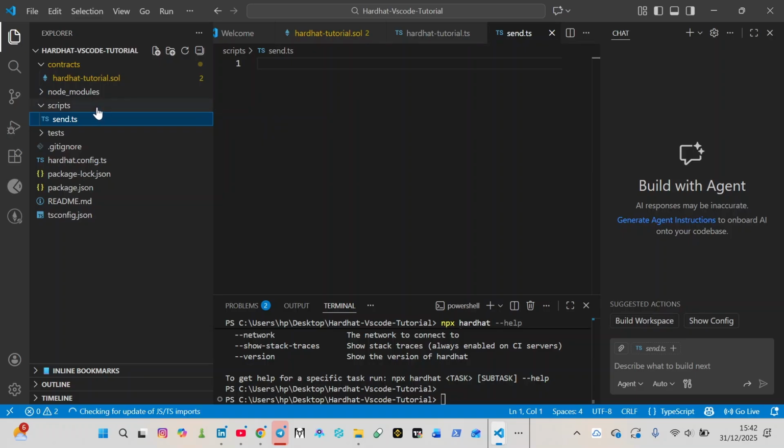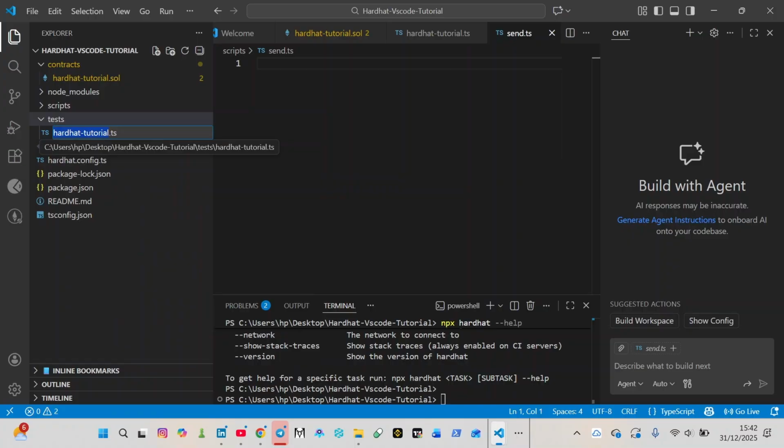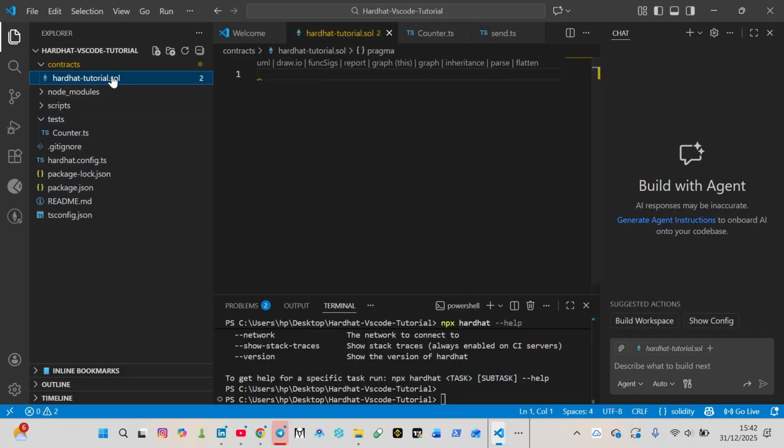It's been created. So for the test, like I said, I created this hardhat tutorial file. If the name is not suited for you, you can always change it and give it another name. You can say counter, and type it this way, counter, if you want to. We just renamed it, and we can leave it this way. And we'll create another file in another folder.